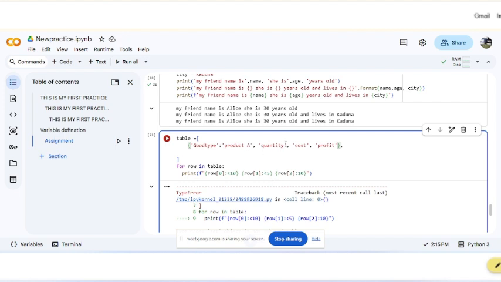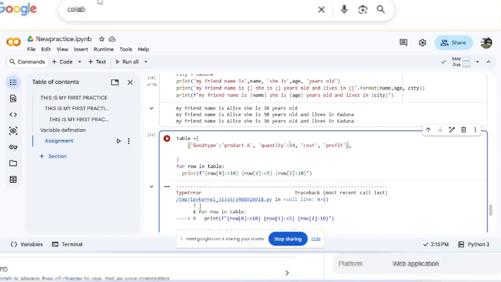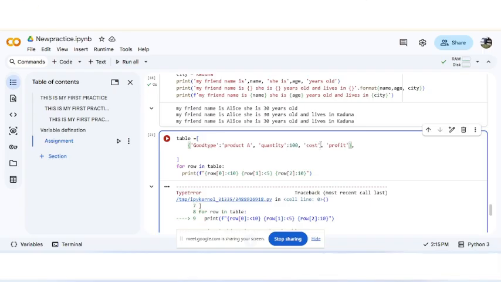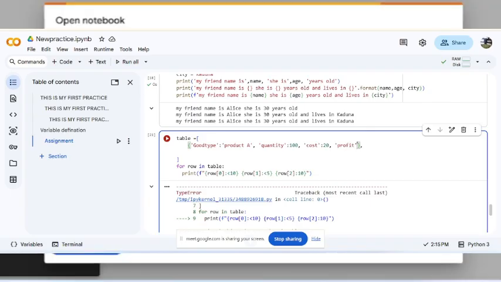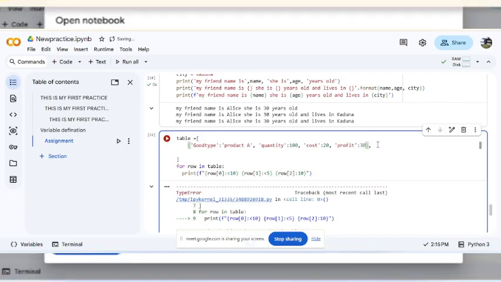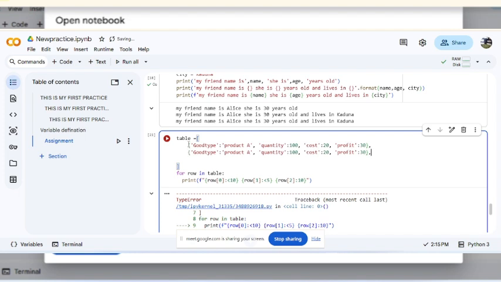And the quantity type, the quantity takes maybe 10 or takes 100. The unit cost takes an integer, say 20 naira, and the profit takes, let's say, 30 naira. So this is for product A. You can copy this now and paste it for product B. So this is product B.